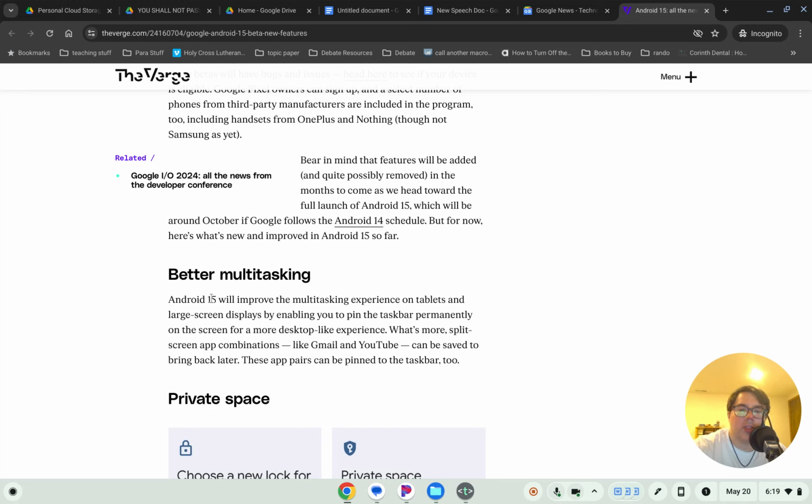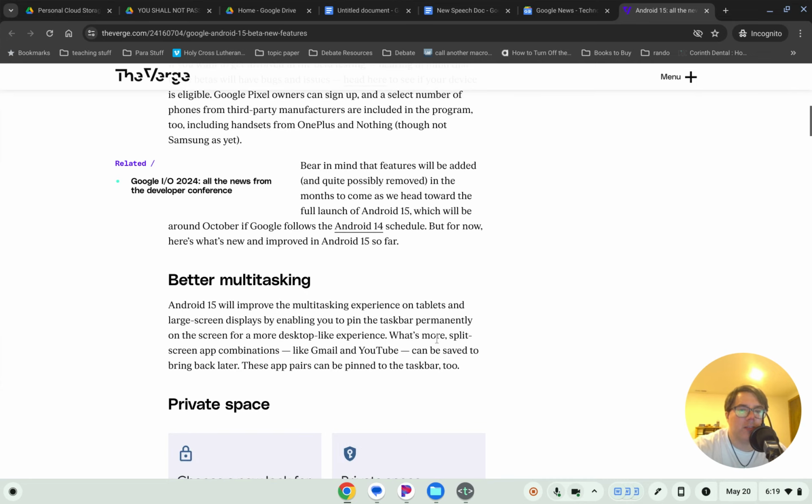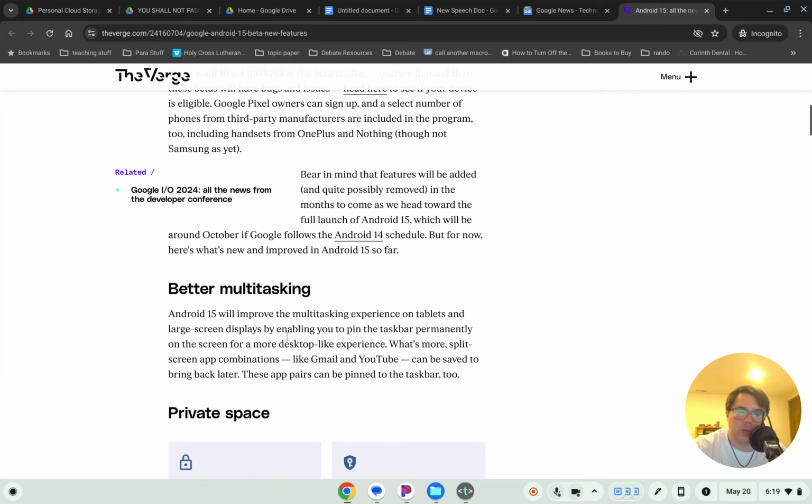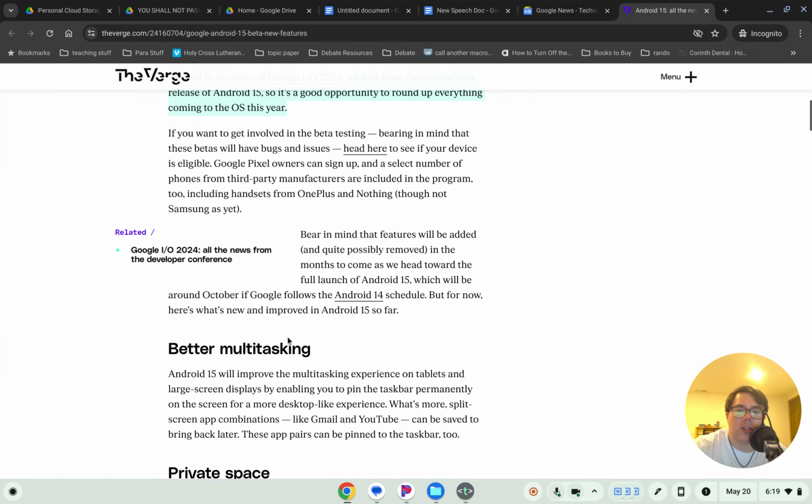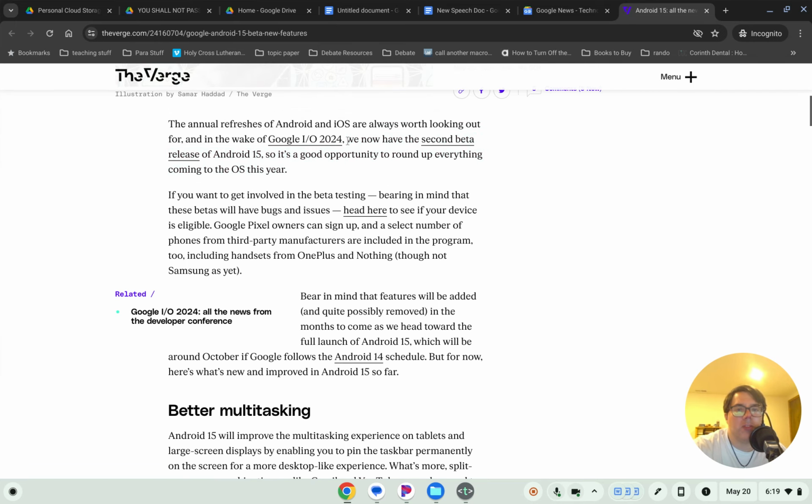So I'll be able to, it says that with large screen displays, I'll be able to pin the taskbar permanently on the screen for a more desktop-like experience, and split screen combinations. So I'm going to want those things. Well, some people might be tempted to just highlight this.